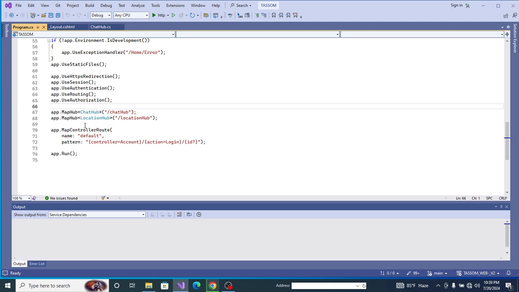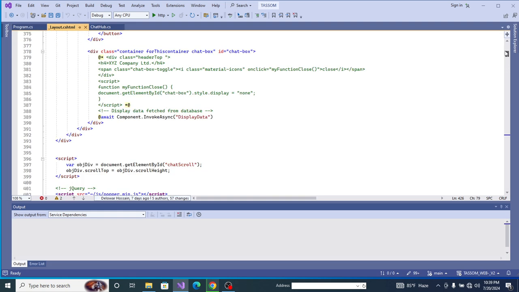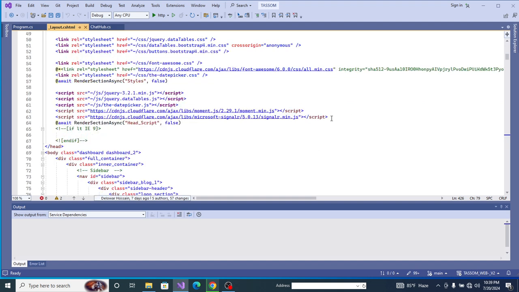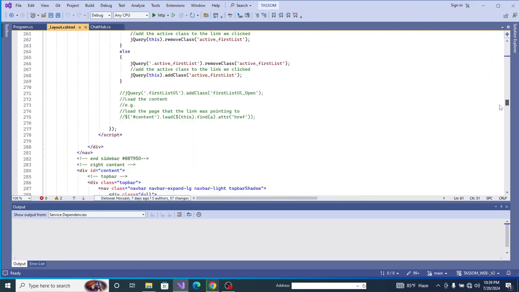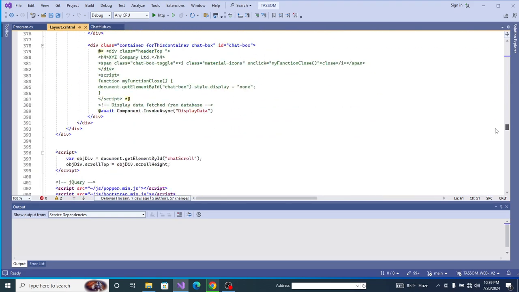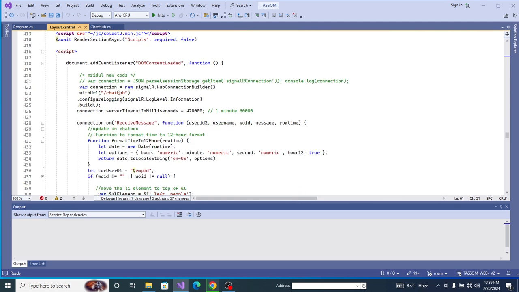First of all, in Program.cs I registered the ChatHub this way. Then in my page I declared the script, the SignalR script. And then I initiated the connection this way.